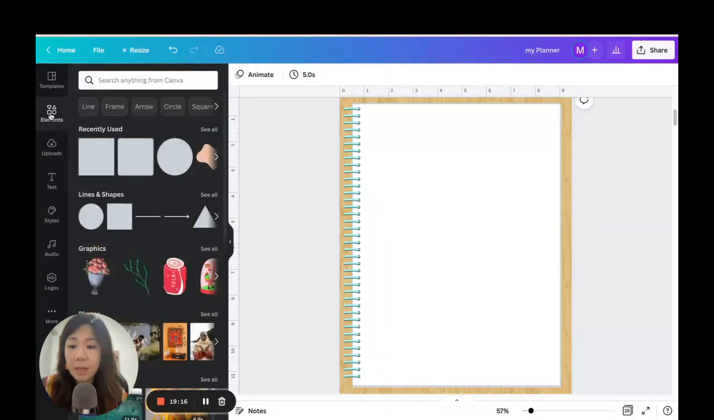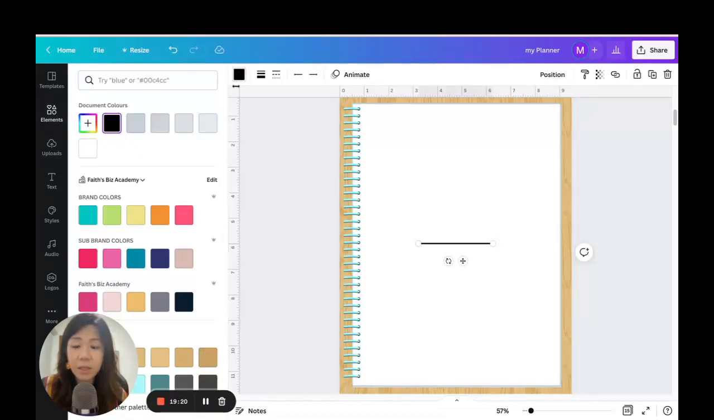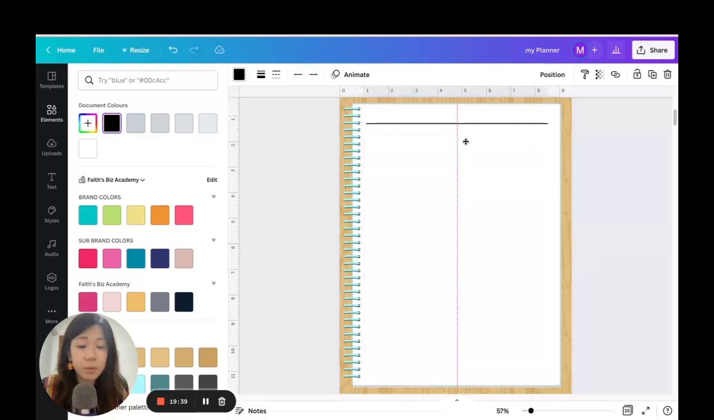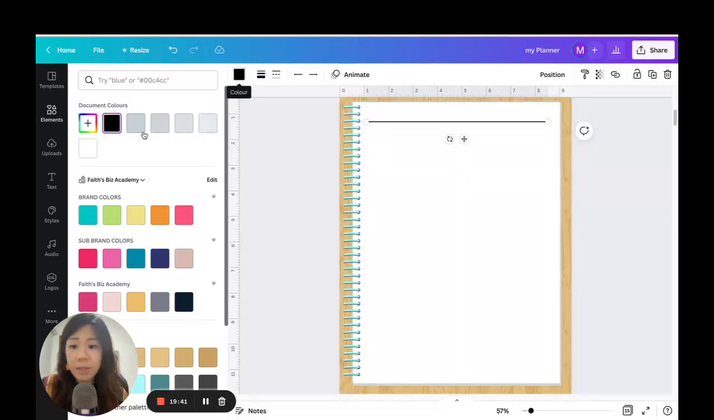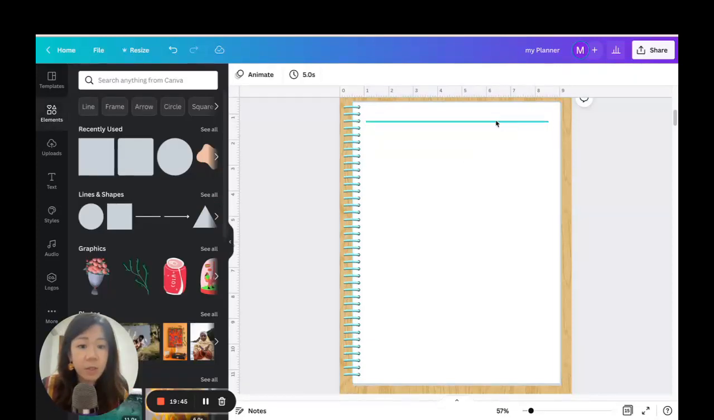So I'm going to go to elements, selecting line. And here you can choose the color of the line. You can also choose the thickness by putting in the number or adjusting the slider to choose the thickness of your line. You can also have solid lines, dotted lines, or dashed lines. I'm going to go for the solid ones and just adjusting it right like this, shifting it up here. And perhaps I'm going to go for a dark gray instead of a black, so a softer look.